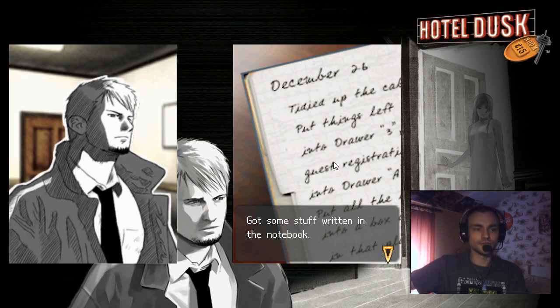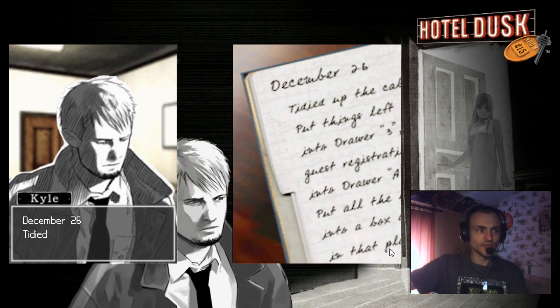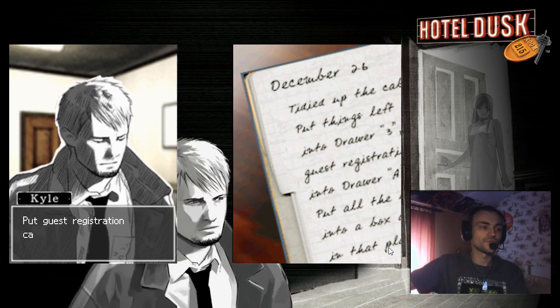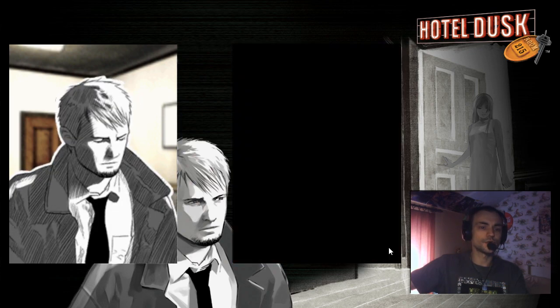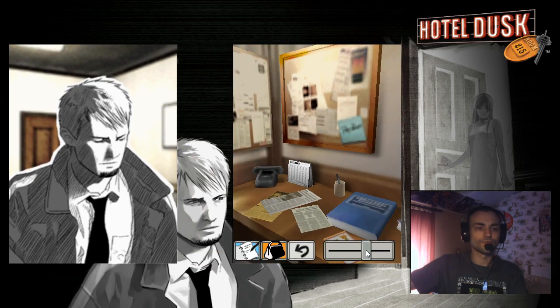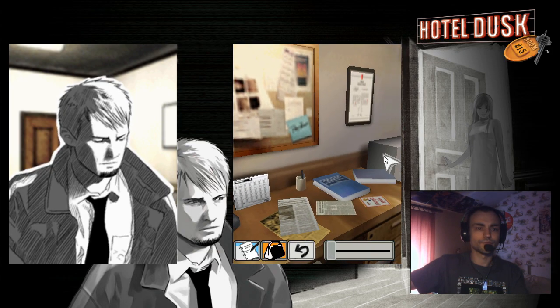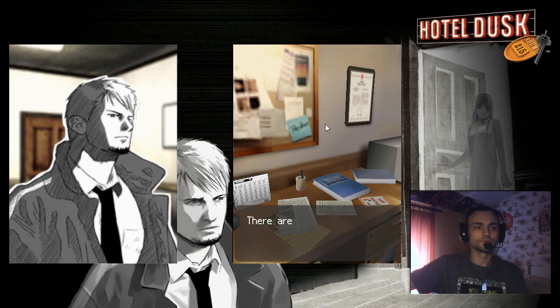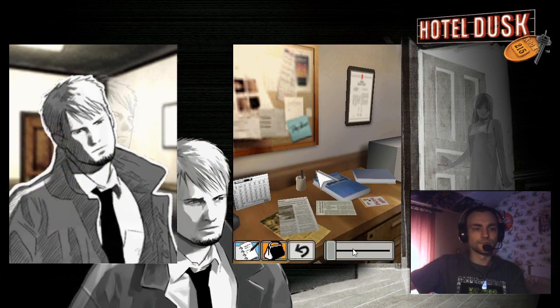Got some stuff written in the notebook. December 26th, tidied up the cabinets. Put things left by guests into drawer 3. Put guest registration cards into drawer A. There's some sort of certificate in the frame. There are a bunch of receipts and memos on the cork board.